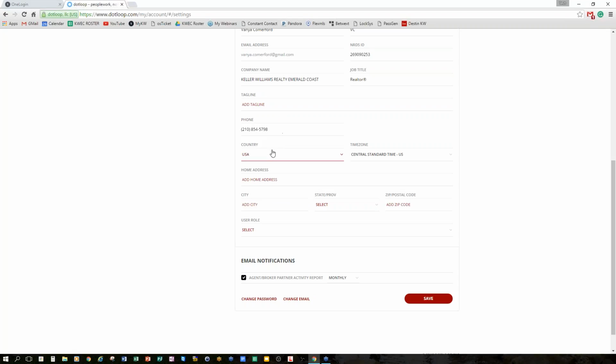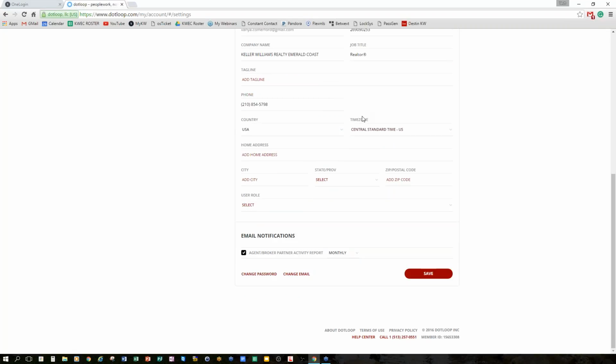Phone number and country. Another very important section would be the time zone. Every DotLoop document that has been signed is time stamped, so it is very important to have the correct time zone selected. If there's anyone who's just moving into Florida and does not know, we are in Central Standard Time Zone. So please make sure you go ahead and select that one.